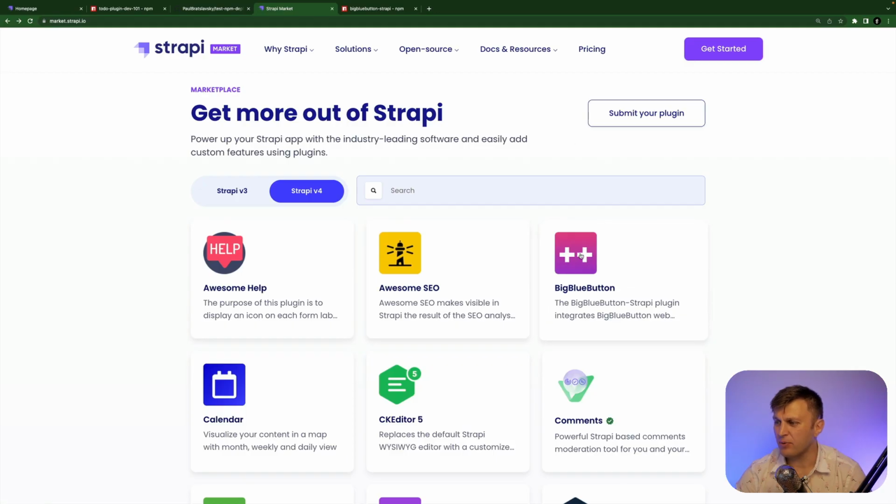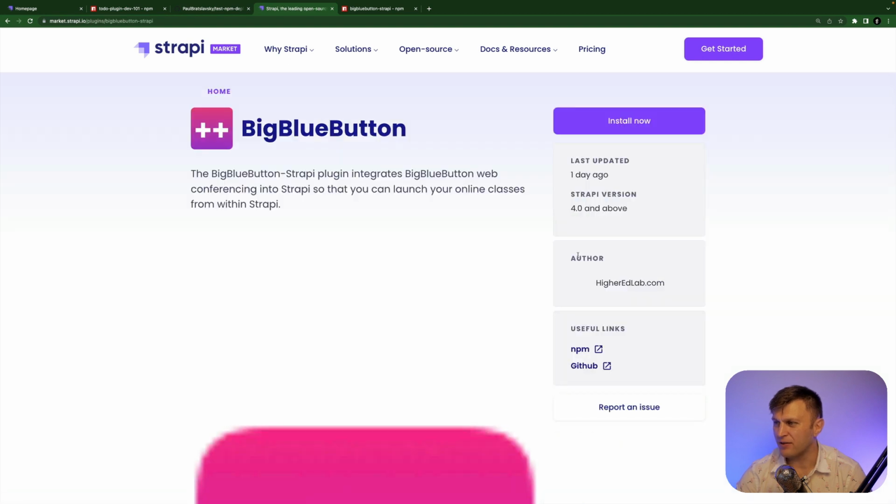Before we do the last few steps, let's take a look at a good example of what you should do. So here we are at Strapi Marketplace. Let's go to this big blue button. It looks great.